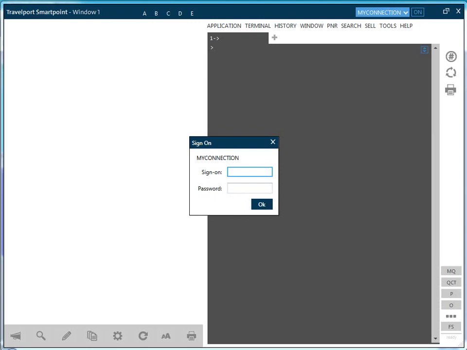Travelport Smartpoint automatically launches when you open Galileo Desktop. The graphical sign-on box is immediately displayed. The action of signing on to Travelport Smartpoint will also sign you into Galileo Desktop. Simply enter your sign-on code and your password into the boxes, and either click OK or press the Enter key. Using this graphical method, there is no need to add any entry code.